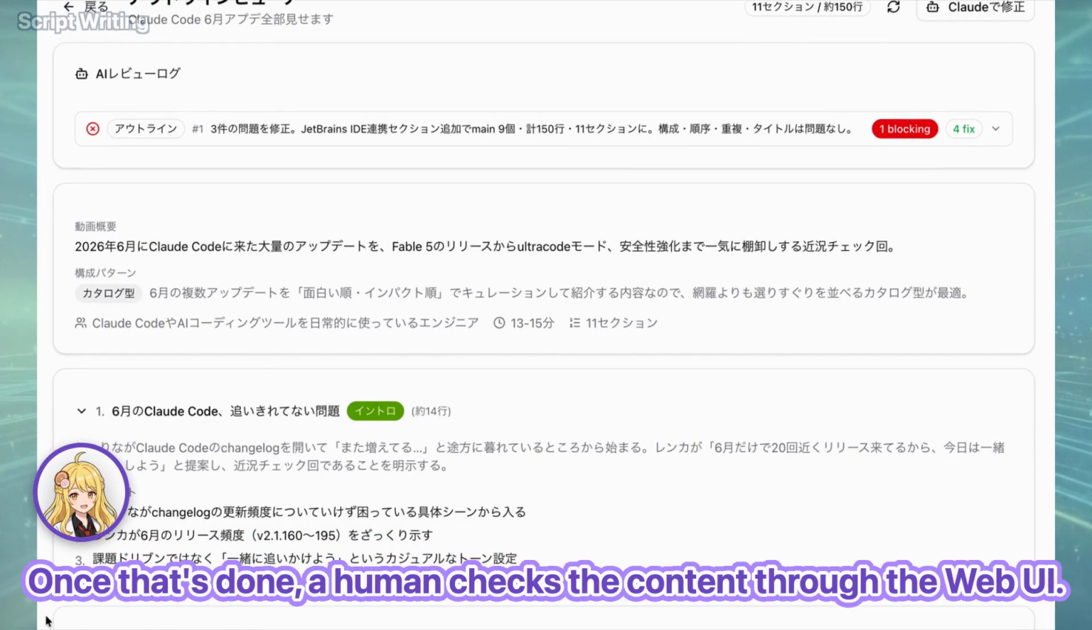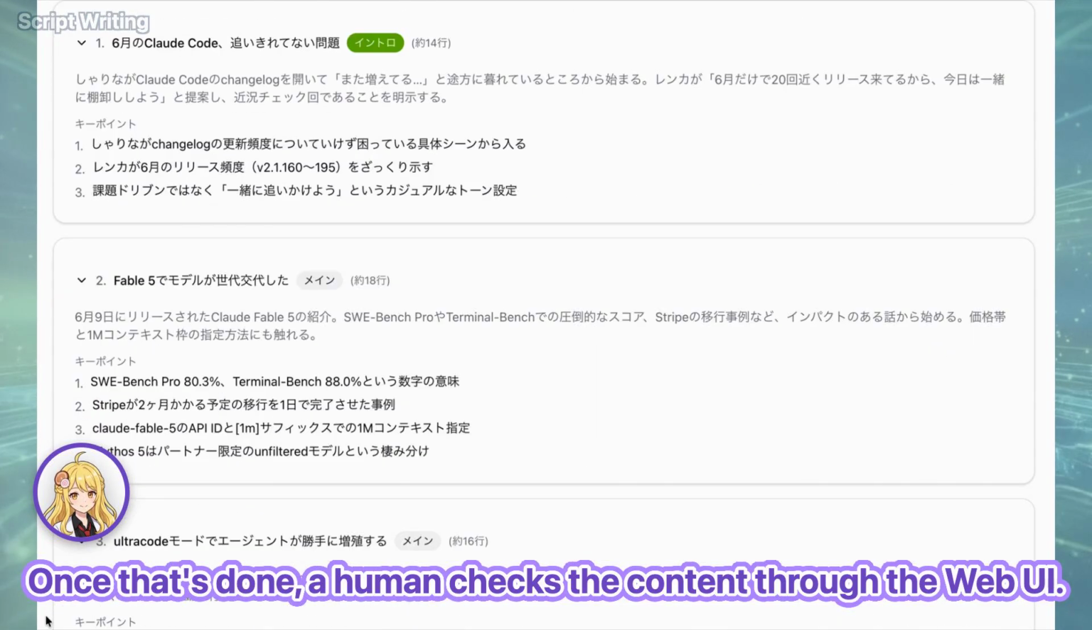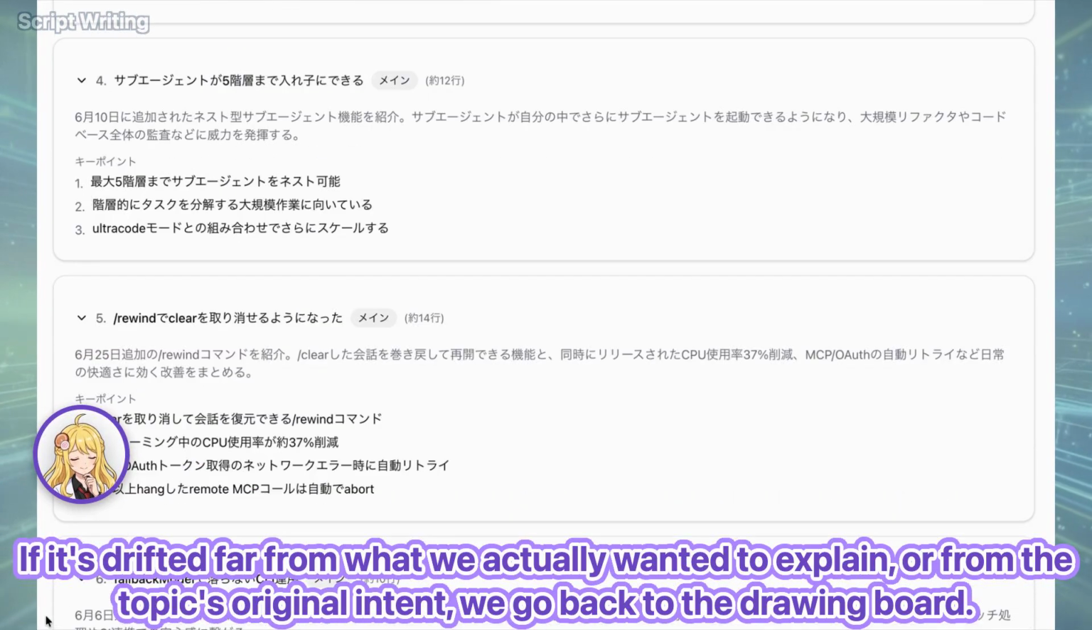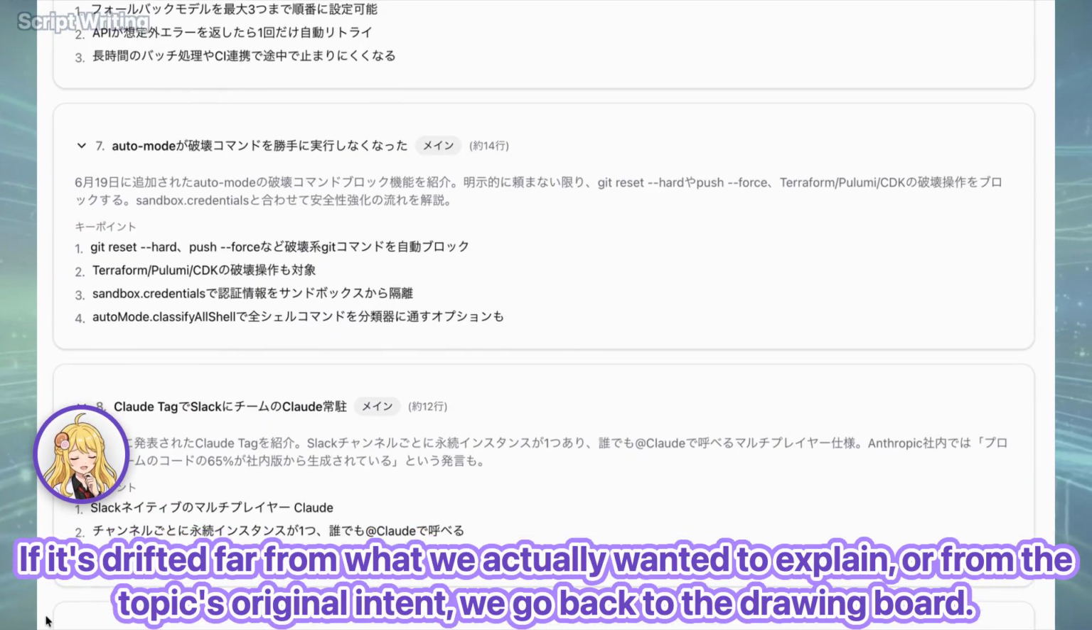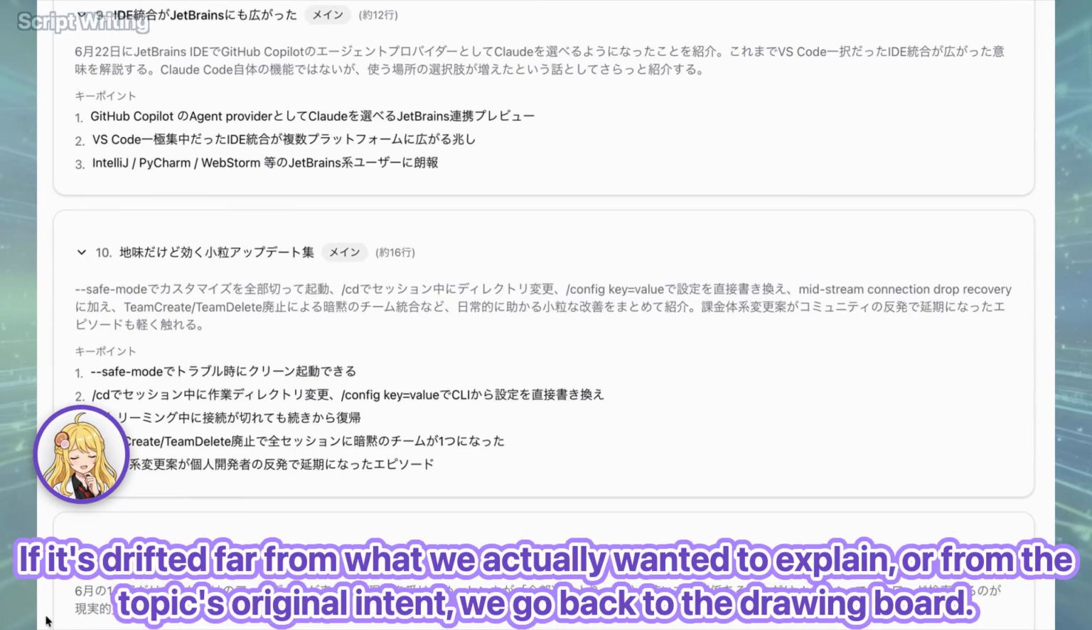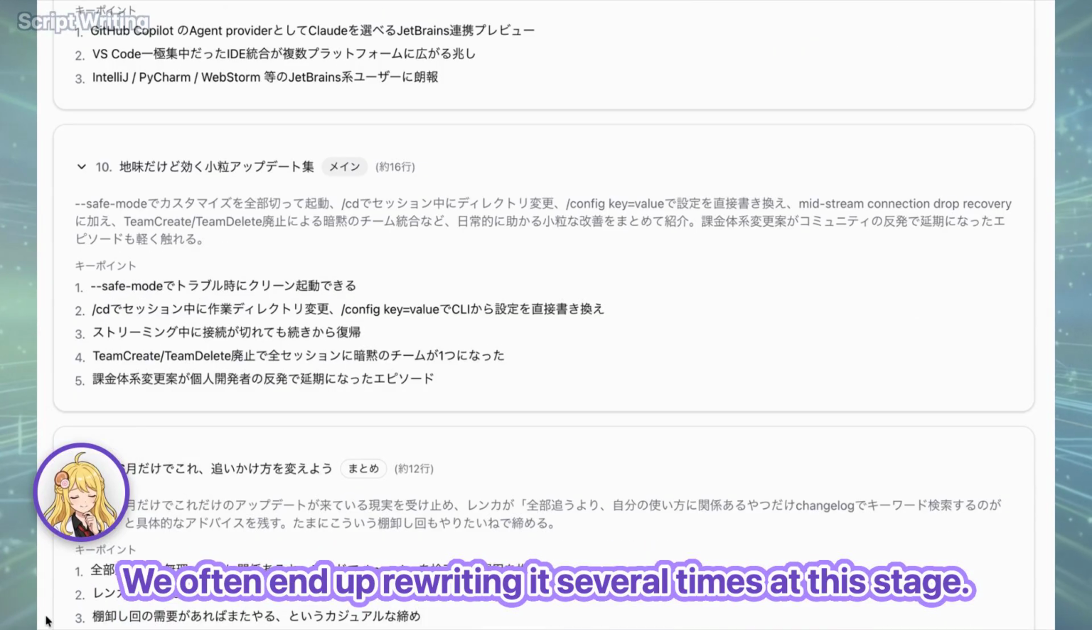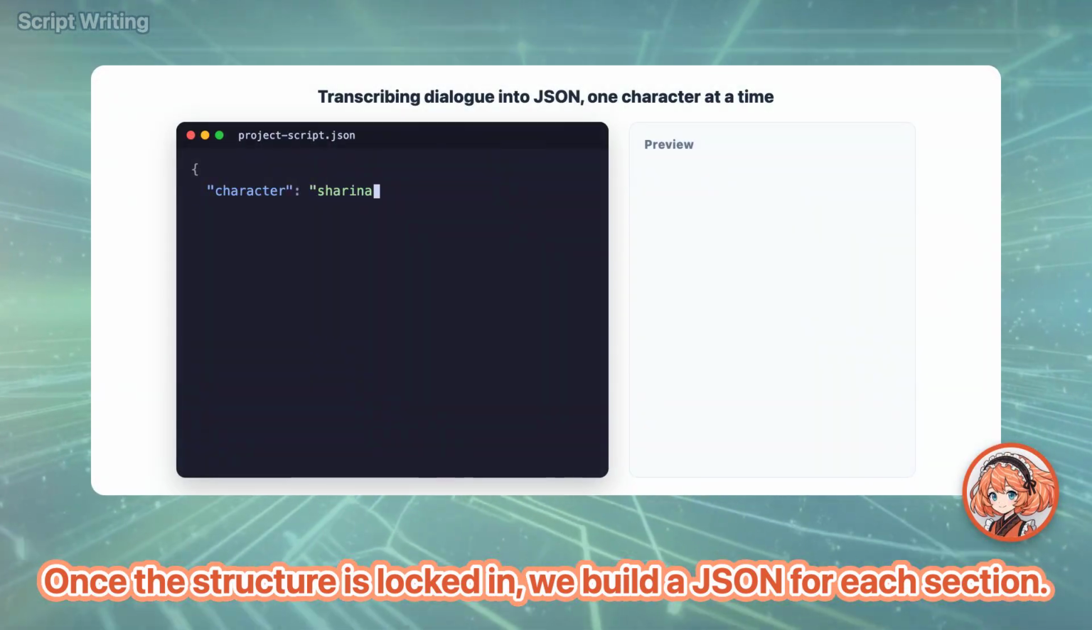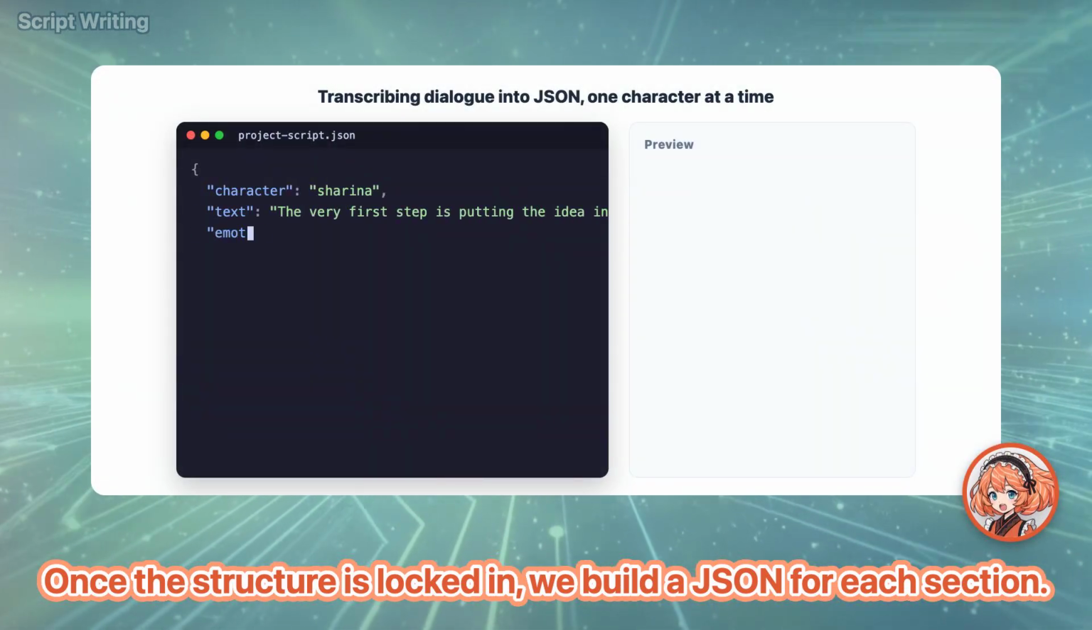Once that's done, a human checks the content through the web UI. If it's drifted far from what we actually wanted to explain, or from the topic's original intent, we go back to the drawing board. We often end up rewriting it several times at this stage. Once the structure is locked in, we build a JSON for each section.